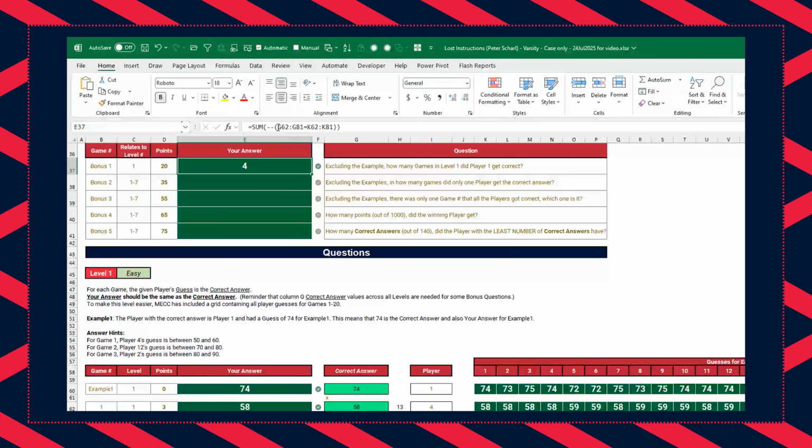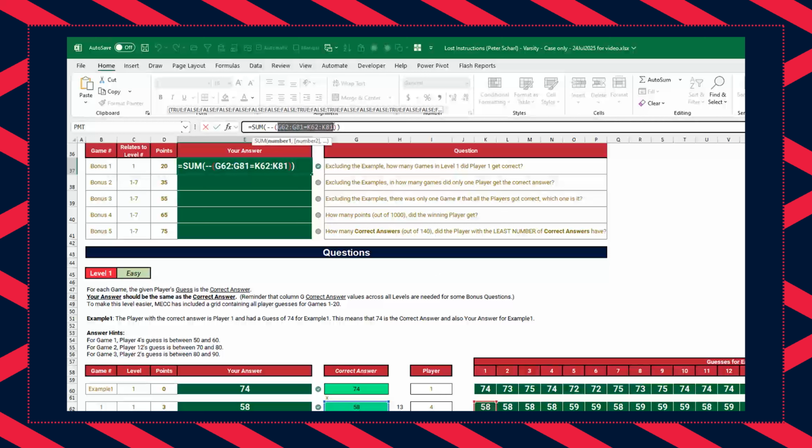I look through everything in column G. So that's the correct answers. G62 to G81. See if it's equal to K62 to K81. Player 1 scores. This, again, is going to come up with a whole series of trues and falses. And I need to coerce those trues and falses into numbers. So the minus there will change each true to a 1, each false to a 0, and then just send the whole thing into the sum function, and we're good to go.